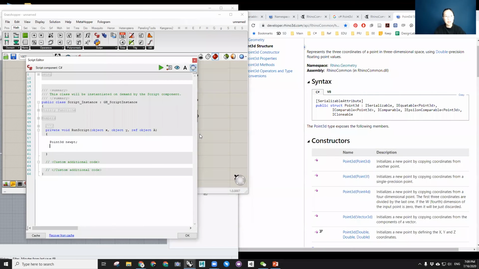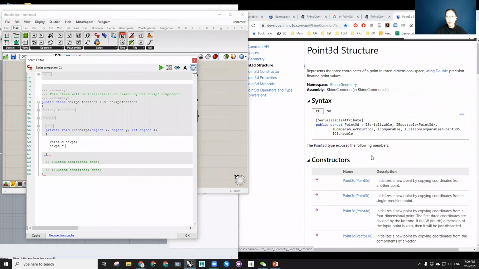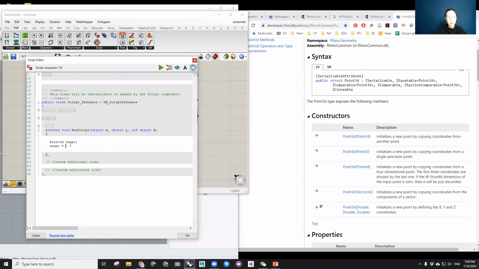So this is assignment, declaration, you remember? And then we are going to assign a value, but we have to make a Point3d. In order to make a class that is built by somebody, we need to use their constructor. So we are going to use this constructor. For using a constructor, you have to say new Point3d, and don't worry about the autocorrection.